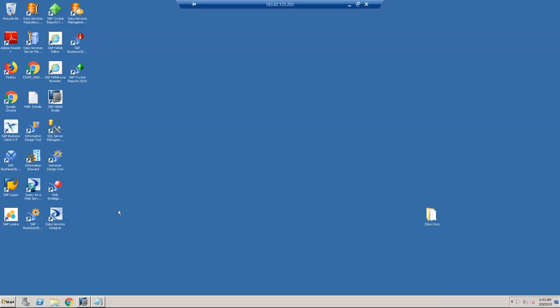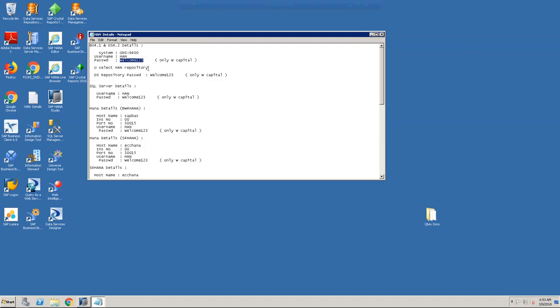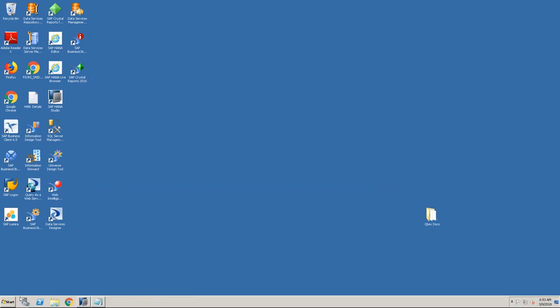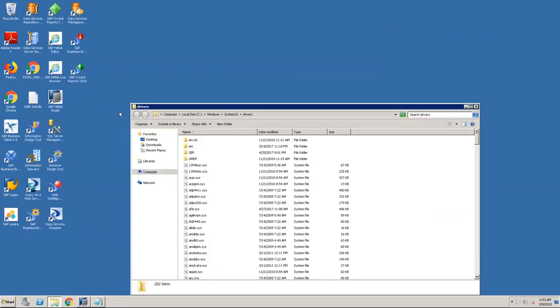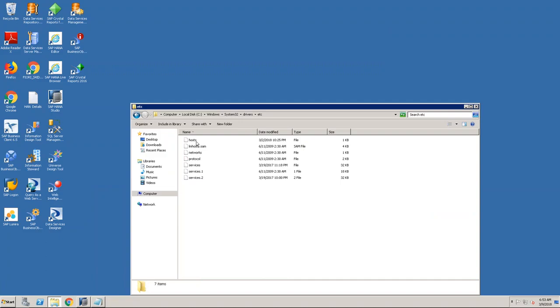So what I'll do is, they give me this, right? GNS 6400 something. That's my system name. For more details on the system, I can go to this client, to this client drivers folder, etc.